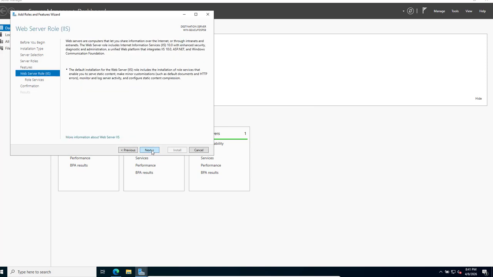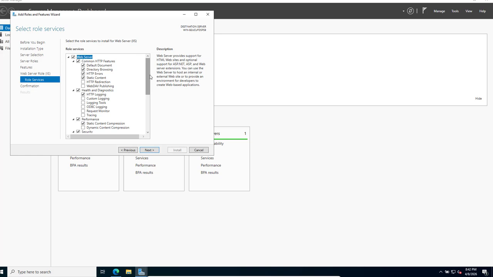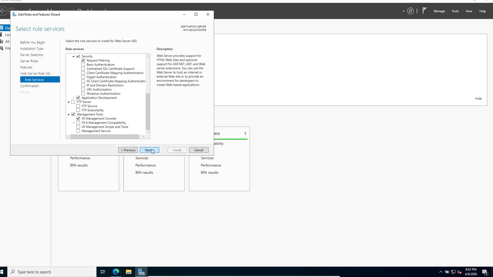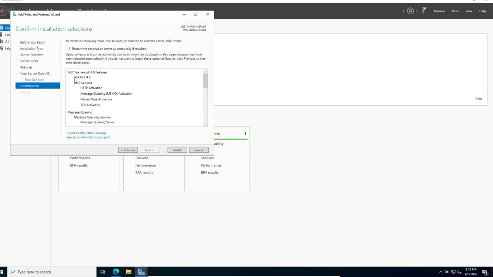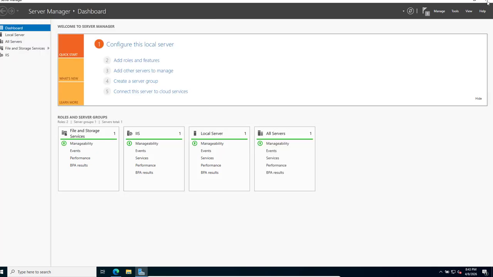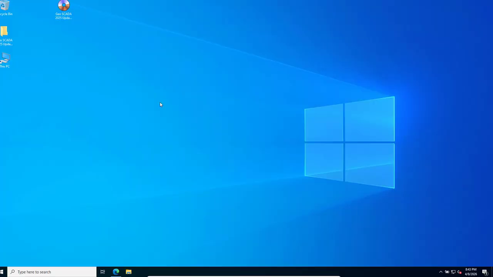Next. In here, web server, IIS, all of this. Okay, here, .NET Framework 4.8, confirm ASP.NET 4.8 should be installed. Install. Okay, just wait a few minutes. Close here. That's it.